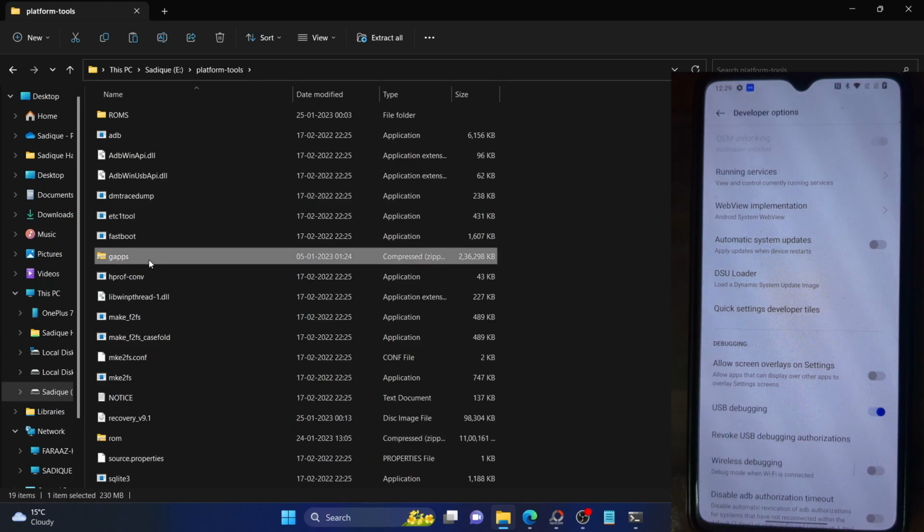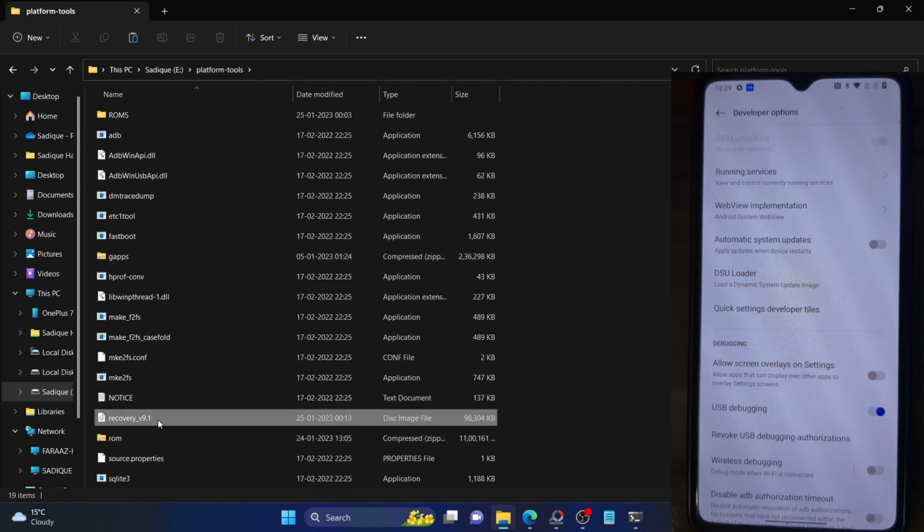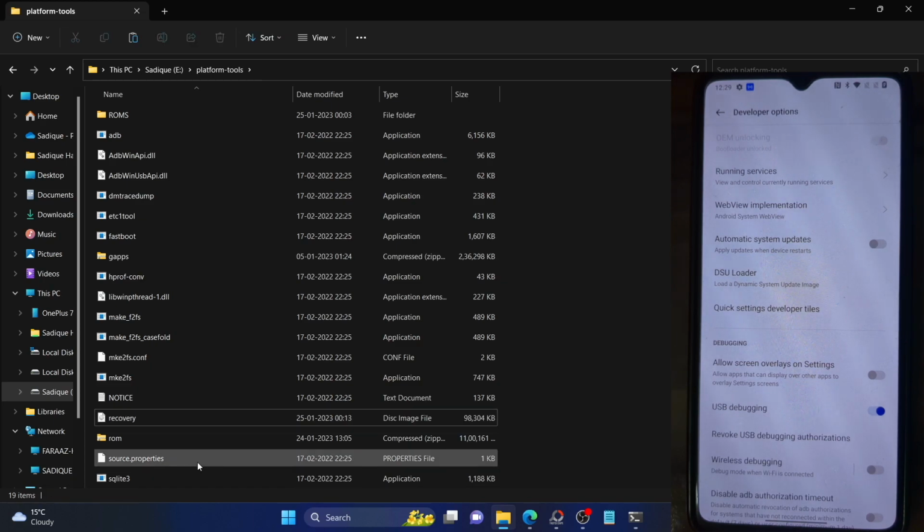Yes, about GApps, it is an optional file. If you want Google Apps, then only download it, otherwise leave it. In our case, we will be installing the GApps as well. So make sure to rename it to GApps. And in the case of recovery, simply rename it to recovery. So the complete name will become recovery.img. The ROM and GApps are in zip format, whereas the recovery is in img format. So once you have renamed all these three files, let's now move ahead.